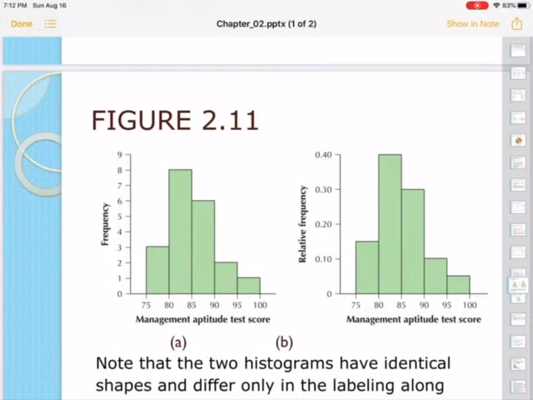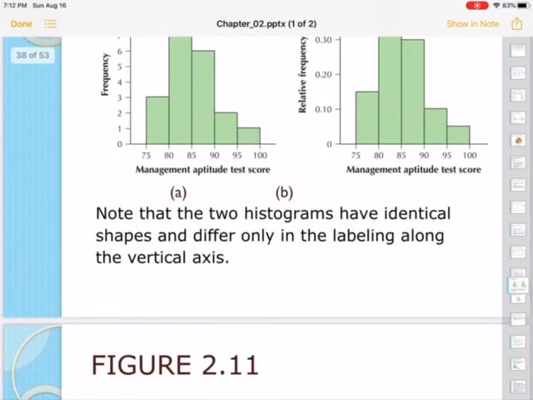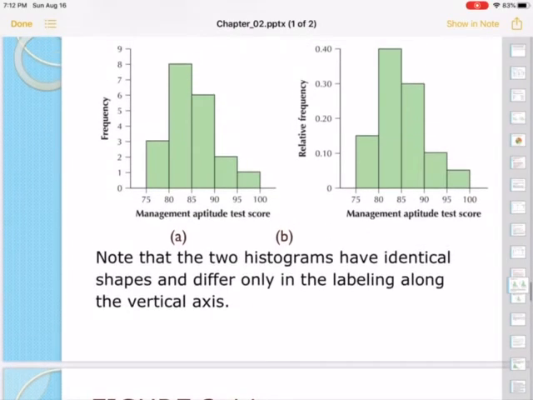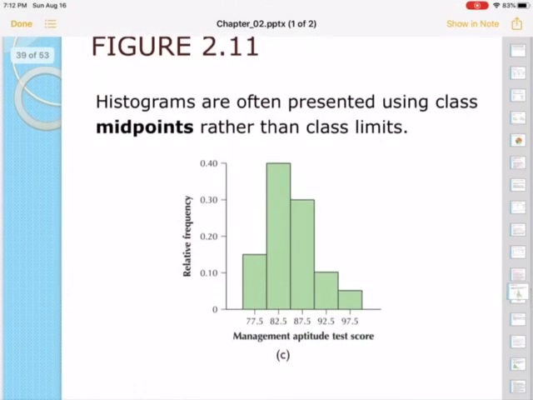So if you compare histograms and bar graphs, what you can see is that the bars of a bar graph do not touch each other. But it is not the case with the histogram. If you compare these two histograms, one using frequency and the other using relative frequency, you can see that they have identical shape. They are different only in the labeling along the vertical axis.